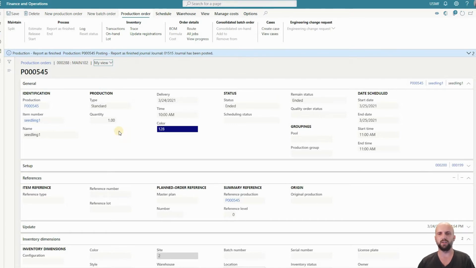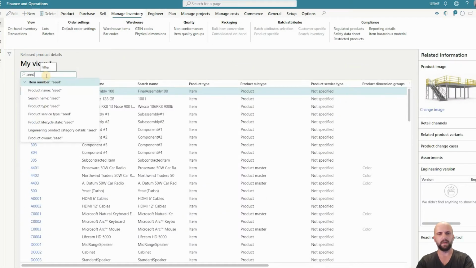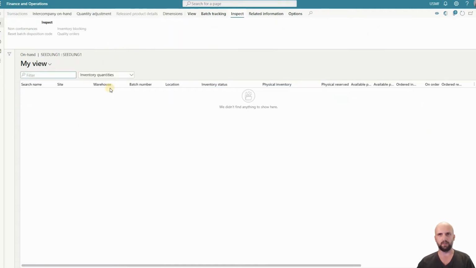But because this production order was linked to a project, this item, as soon as it was manufactured, was actually consumed into the project. So to validate that, I will go to my release product list, find my seedling item right here, and I will click on on-hand inventory. You see there's no on-hand inventory, even though we just completed a production order for it.